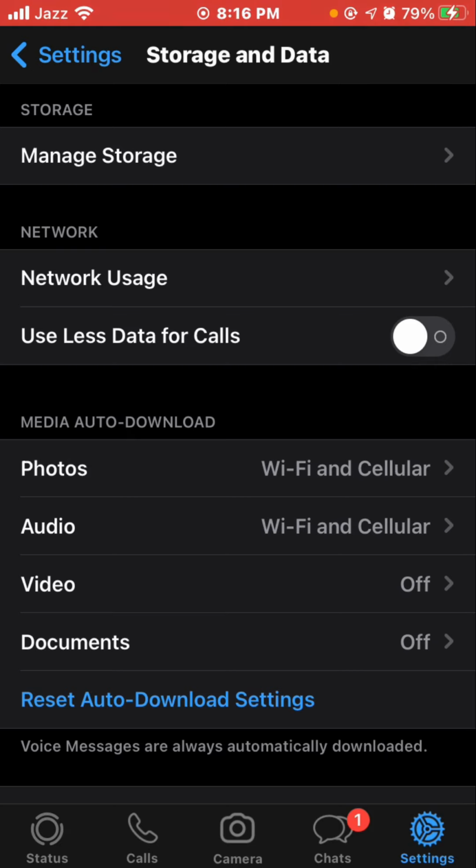So I am clicking Reset Auto-Download Settings. Now this is the default from WhatsApp.